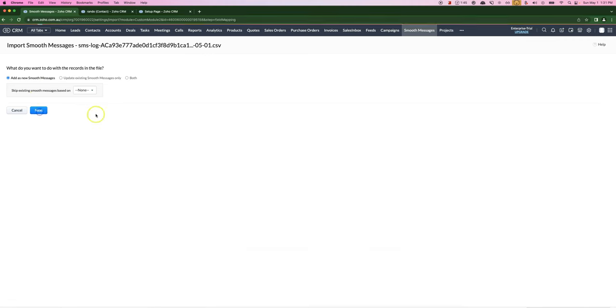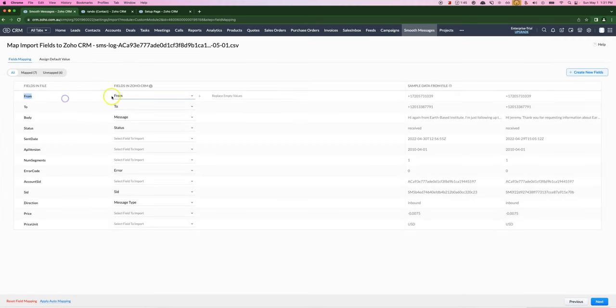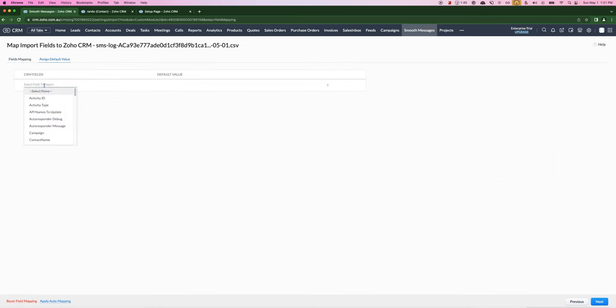click on Add as New, and then you'll want to map from, to. The body field will map to message, status to status, error code to error, SID, and direction to message type. And then finally, you need to come in here and put in Smooth Message name, and you can just put in imported message.